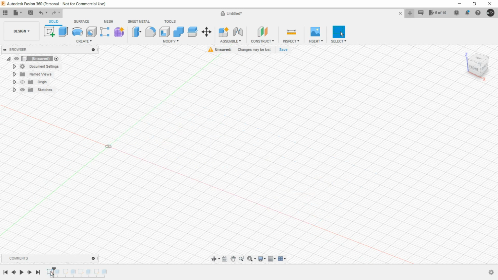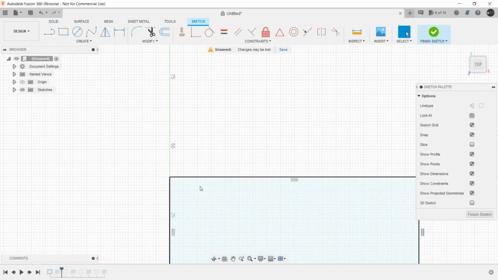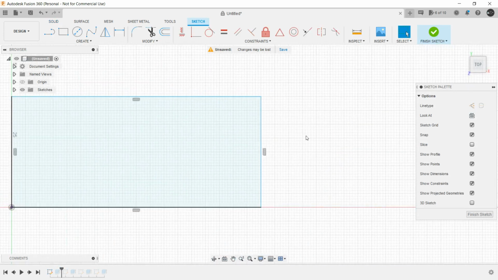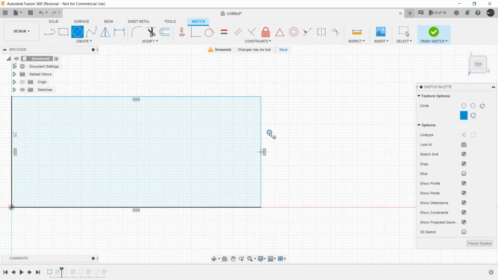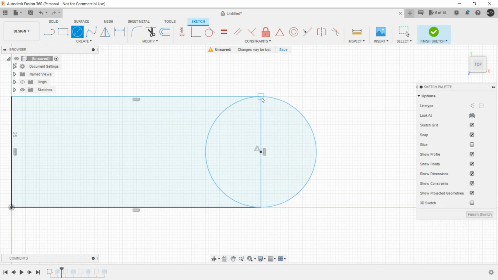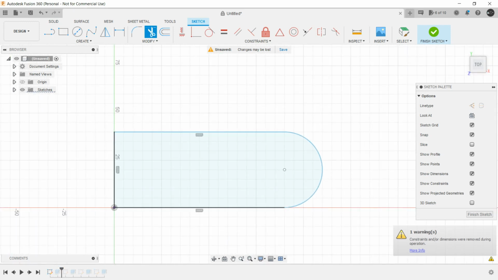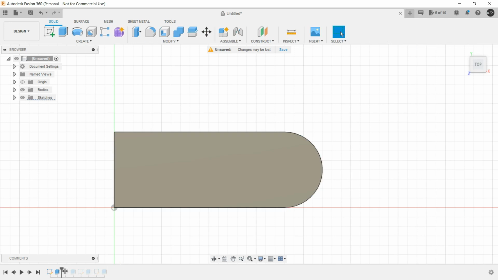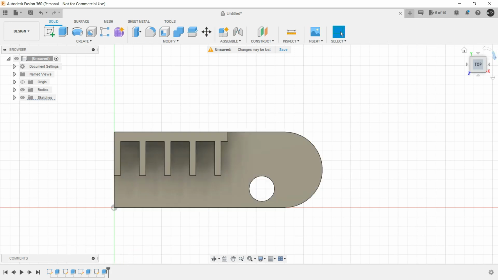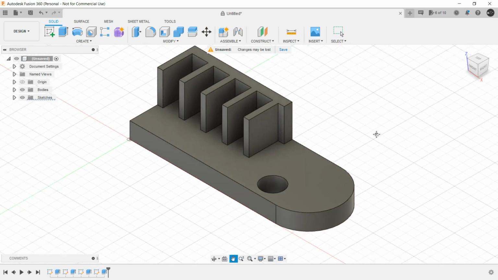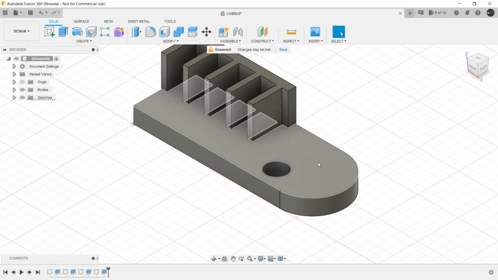So what we can do is edit this sketch by double clicking here. Let's say we add a circle over here. Trim the unwanted portions, and you will notice the changes this will make. Finish the sketch. Go back. Go to home position. See, this semicircle portion is added with the press pull command.